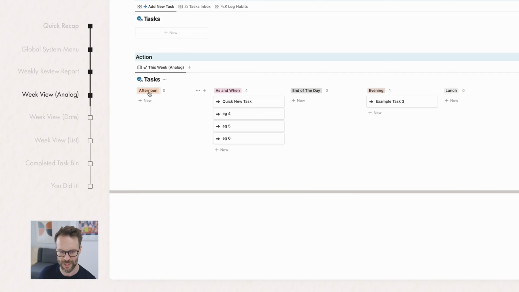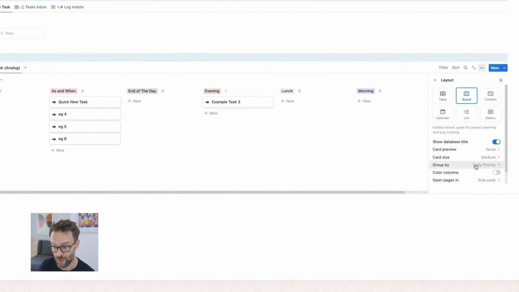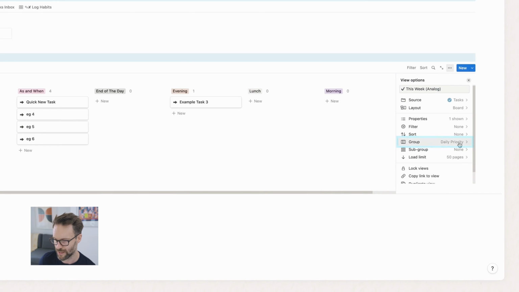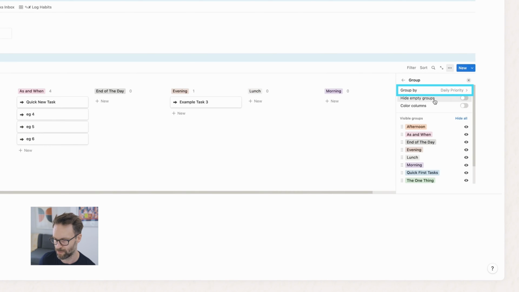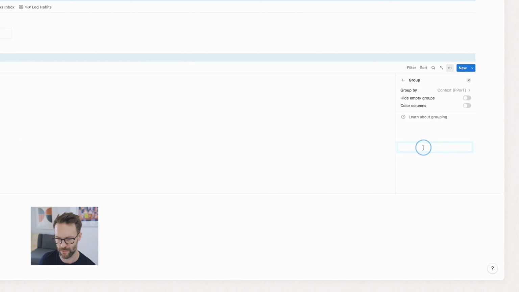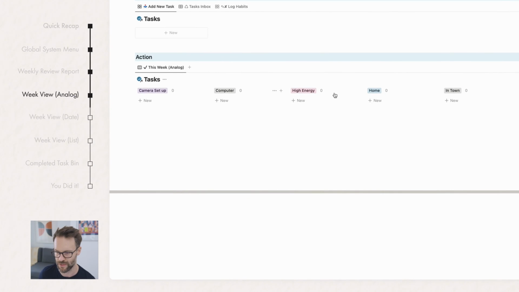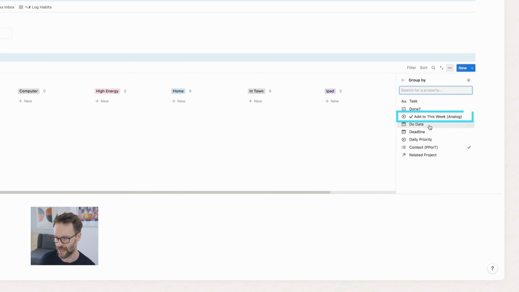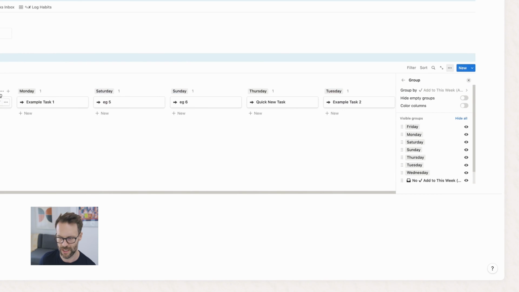If you've been following this series, the first time we've used a board view, as you can see, this is currently doing the board view by our daily priority. Now you can of course create loads of views in here, stuff by priority. A really nice one actually to do is by context. In order to do this, you would just go back out to the layout, you would select the group and you would group by whatever one you want it to be. So if I do it by context, it will just give me a massive list of all the contexts we have. But we want to go group by add to this week, and you'll see that it has the days.